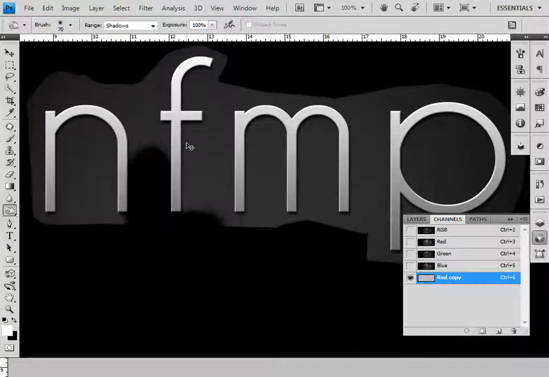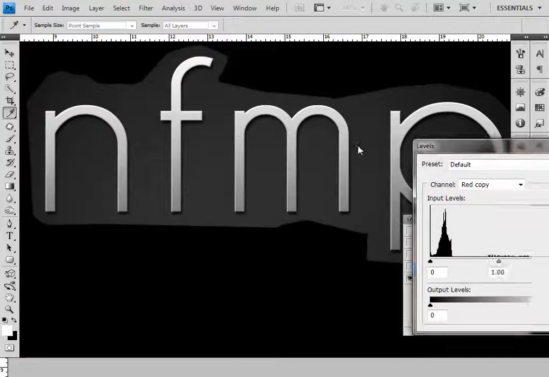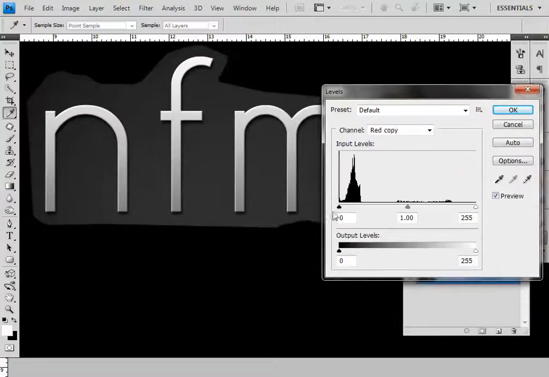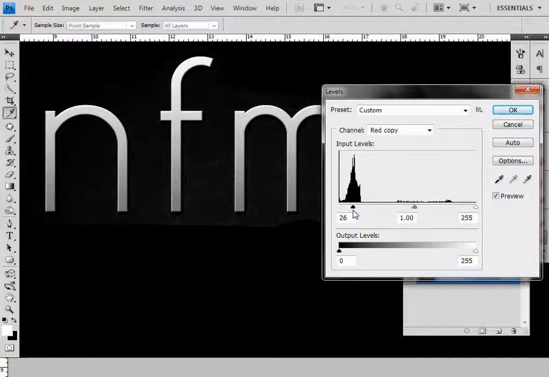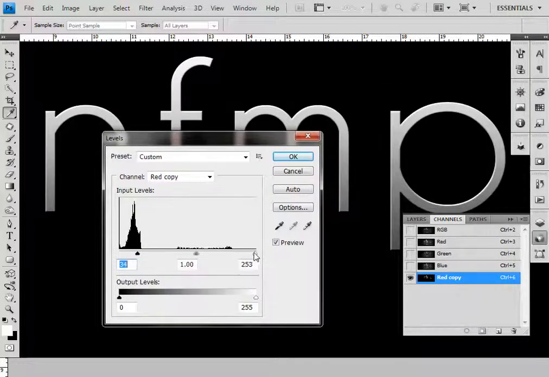But before we do that, we want to crunch the blacks. We're going to bring up our levels, which is Control L on your keyboard, and move this slider to the left a little bit, not all the way. We don't want to lose too much detail on the text. As you can see, there's a slight gradient, so we don't want to lose that bottom part. We just want to get the background dark enough, and then start bringing up the other side, which will bring up the whites. There we go. That should be okay for right now.